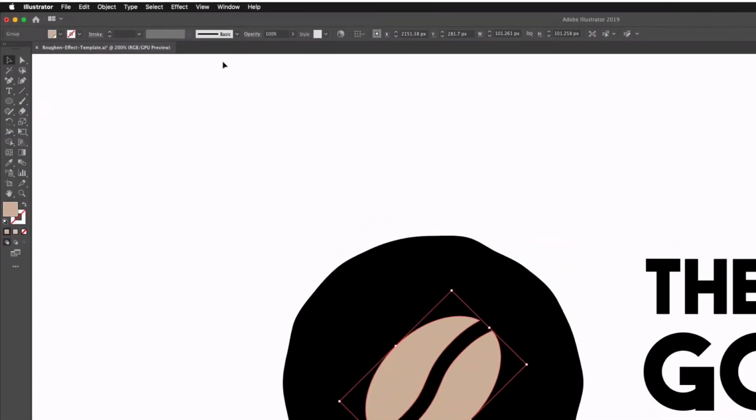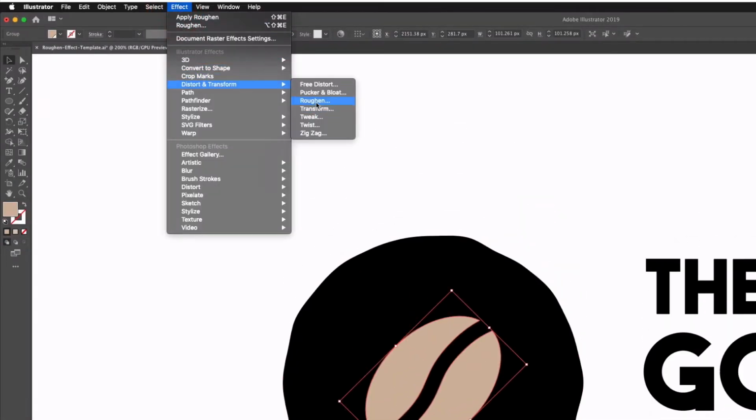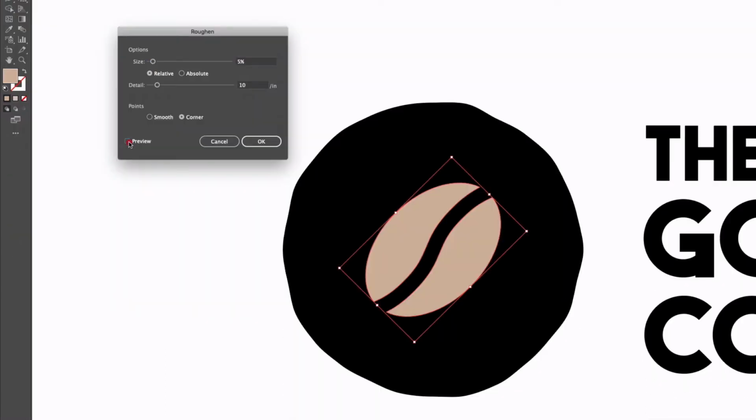Move on to the coffee bean now. Again, go to Effect, Distort and Transform, Roughen. We'll click the preview again, and again I'm going to opt for the smooth option. We'll say Absolute. We'll take the size value further down on this one, maybe to 2 pixels, and again take the detail down, just trying to keep this quite subtle.